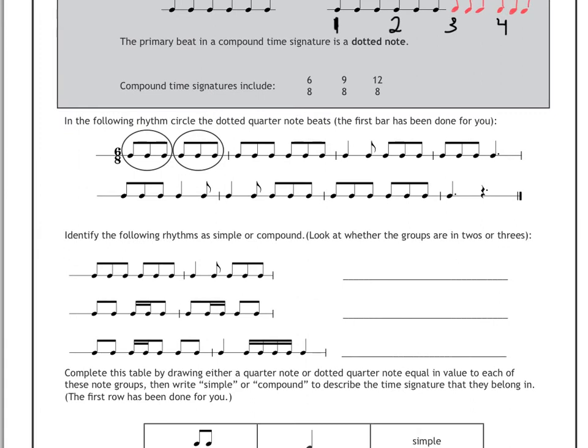Okay. So in these examples, circle the dotted quarter note beat. In 6/8 time, the dotted quarter note gets 1 beat. You'll see they circled every grouping of 3 eighth note beats. Okay. The first bar has been done for you, as you can see. So carry on with this exercise. Find every 3 eighth notes and put a circle around them for both lines of music here.